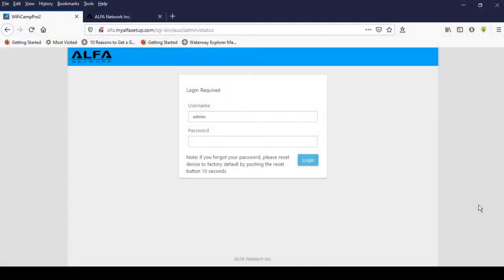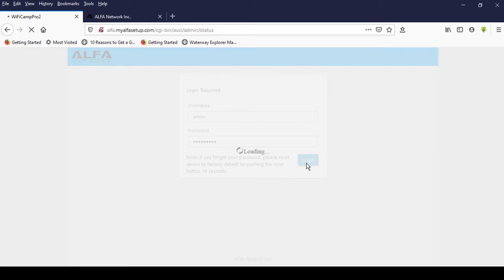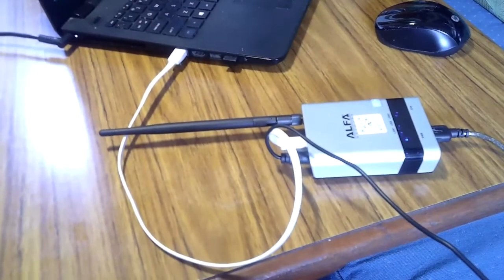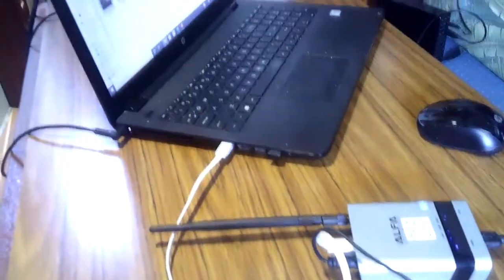Now we're ready to set up the software, and in the instructions it tells us we go to alpha.myalphasetup.com. This is the first screen you'll come to, and you'll enter an administrative password. Now I've got one already. And this is different than what you're going to use to log into your Wi-Fi adapters. Oh, and also be sure that you have your Ethernet cable plugged into the router and into the computer.